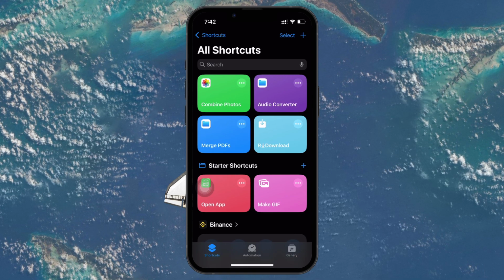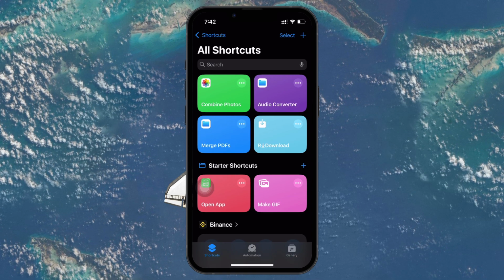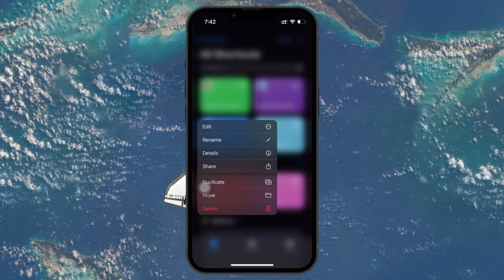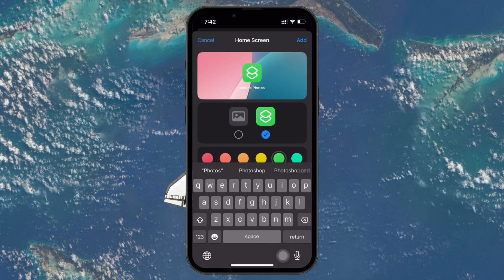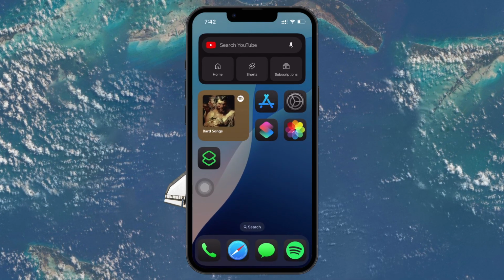Now, to make it even easier to use, tap and hold on your newly created shortcut. Tap Details, then select Add to Home Screen and tap Add. You'll now see the Combine Photos shortcut on your home screen.